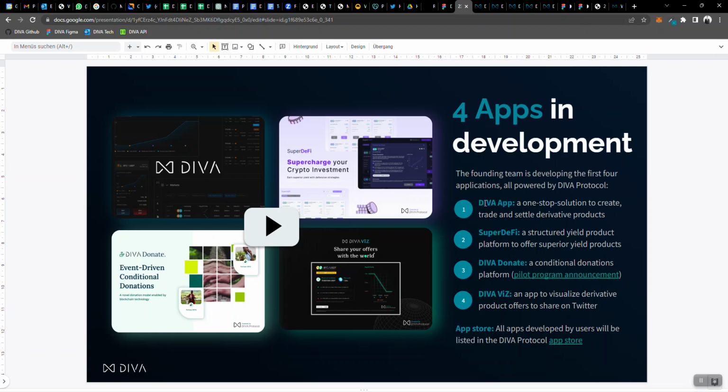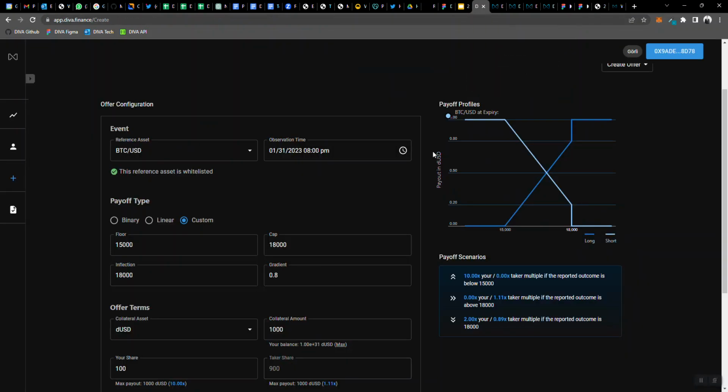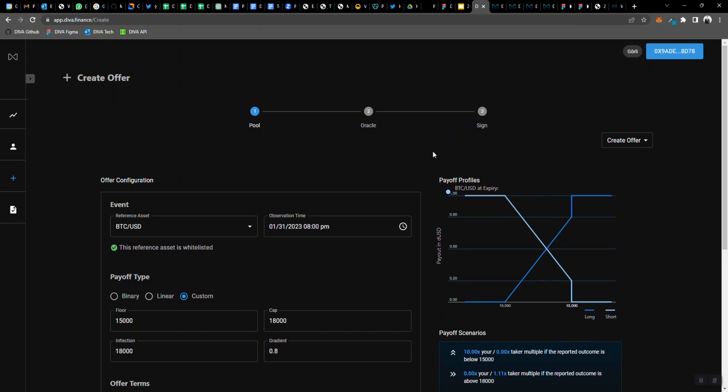So the first one is DIVA app. It's basically a one-stop solution that allows you to create, trade, and settle derivative products. And under the hood, it's combining 3 protocols. So it's DIVA protocol for the creation and settlement part, 0x protocol for the trading part, and Tellor protocol for the oracle part. So I can just give you a quick insight how this looks like.